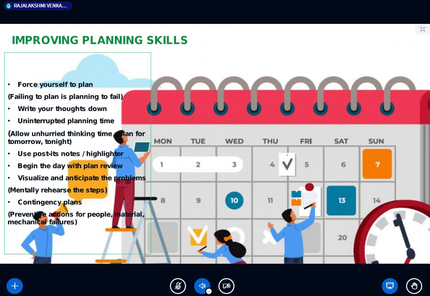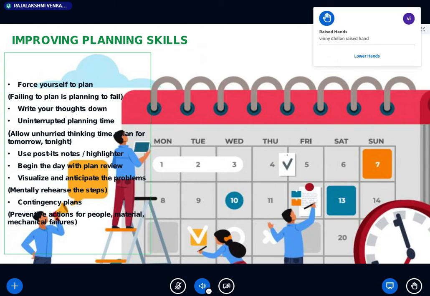And then contingency plans. अगर आपने एक प्लान किया है और किसी का काम करने के लिए, if plan A fails, do I have a plan B? अगर plan A सक्सेसफुल नहीं है, plan B आप लाना है so that वो टास्क आपका कंप्लीट हो जाए. You need to have alternative ways.